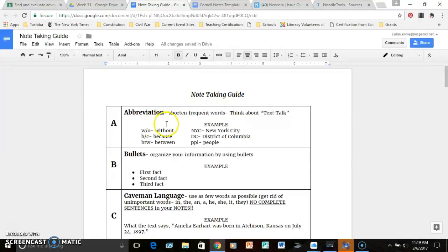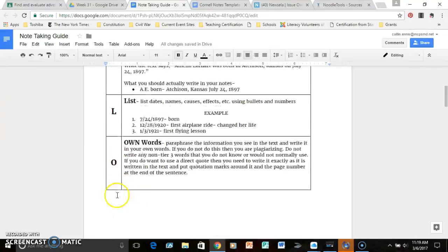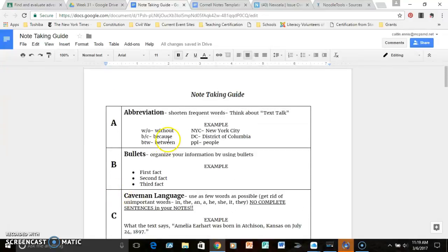So if you remember, she had her abbreviations, ABCLO, kind of like her acronym. And first, A stands for abbreviation, so shortened and frequent words. Think about text talk. And here are some examples of different words that you can see abbreviated. You're going to see because abbreviation B/C used a lot in my notes.